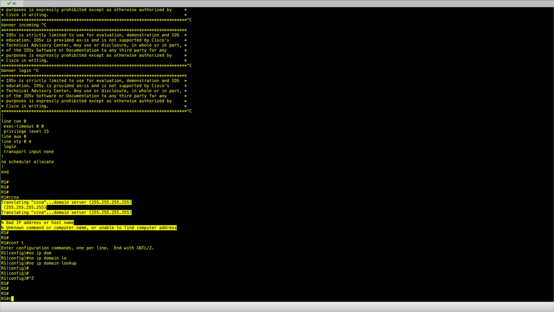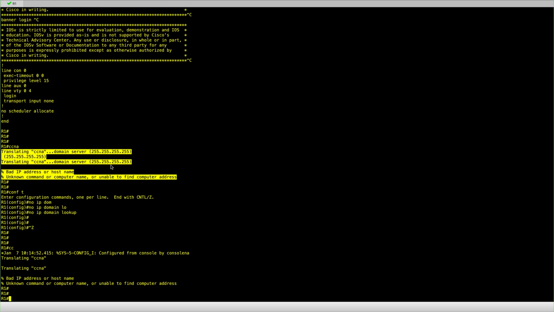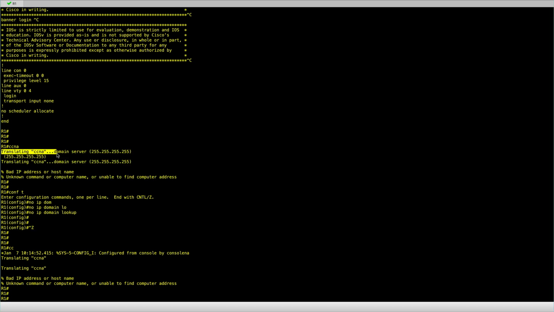If I run that mistyping once more, you can see straight away it's not doing the translation of CCNA to a domain server. It just tells you it's a bad IP hostname, end of. So this will speed things up for you a little bit.